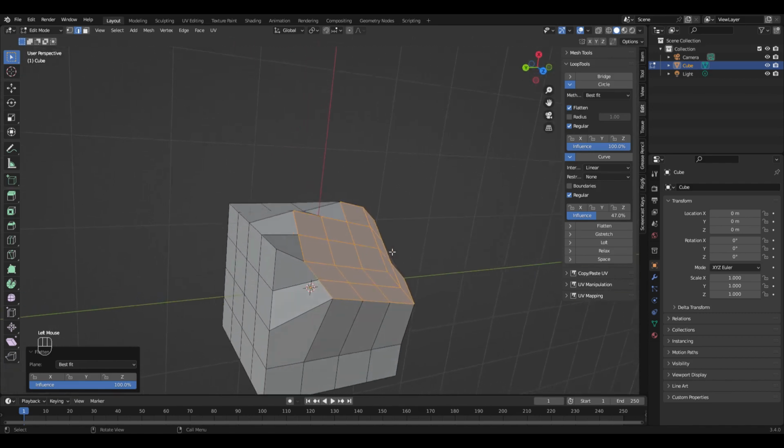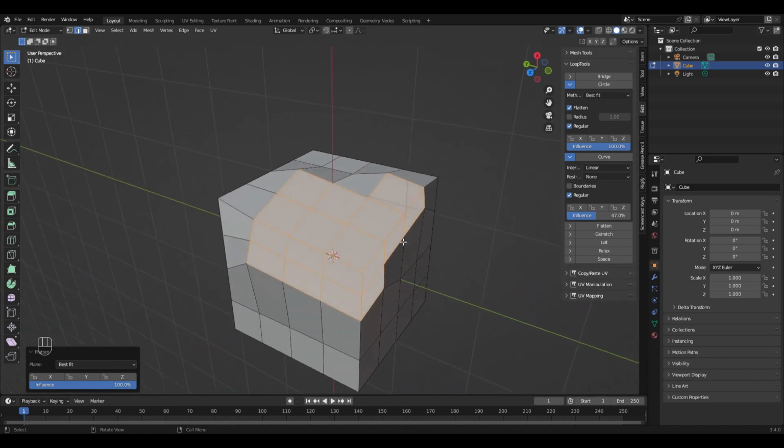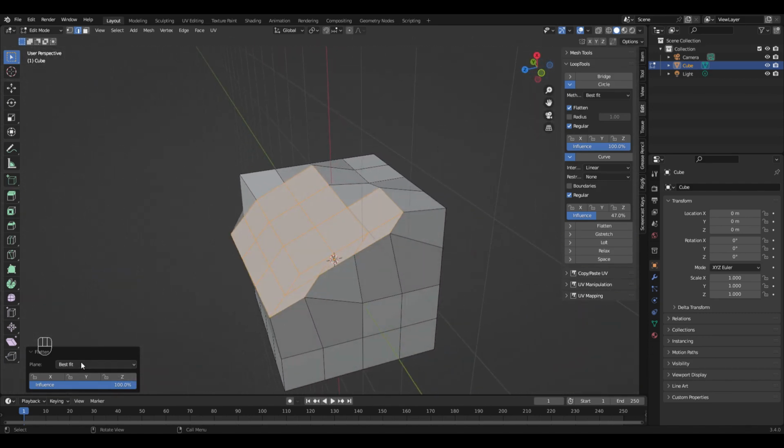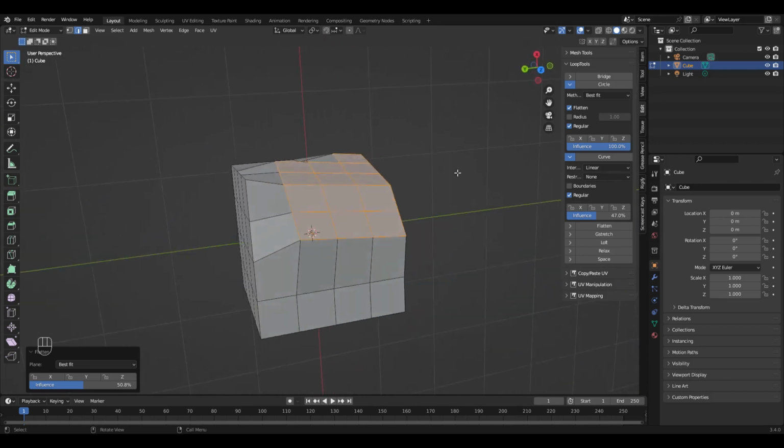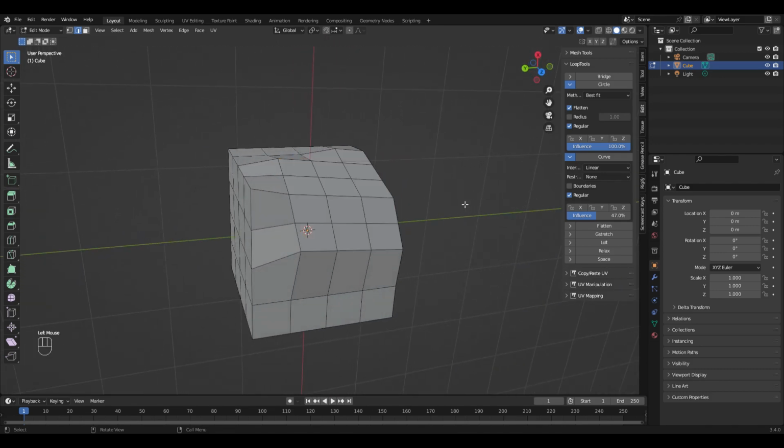Next is flatten, and that kind of does what you expect. If I grab a number of surfaces that aren't on one common plane, it's going to flatten them out to make it on one common plane.